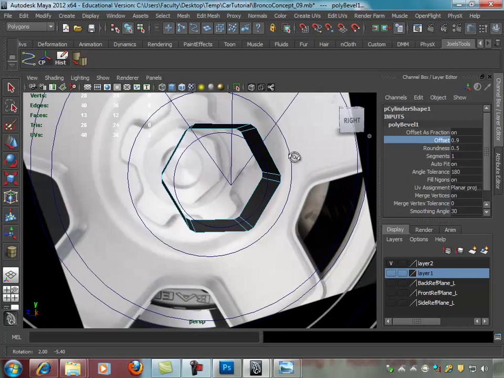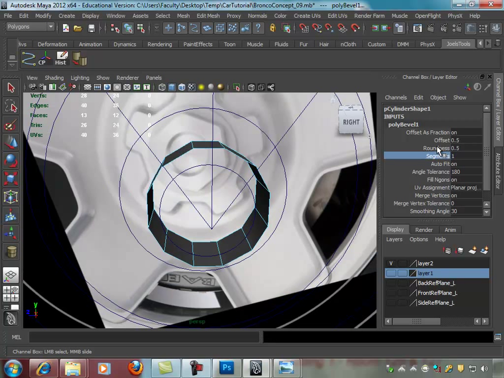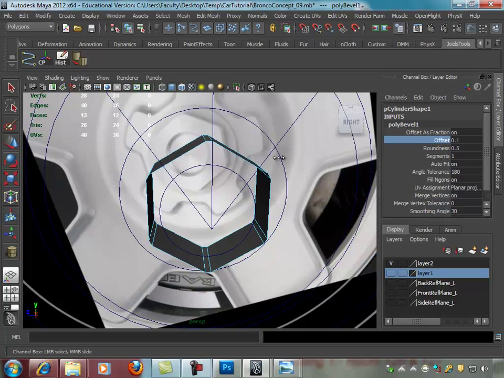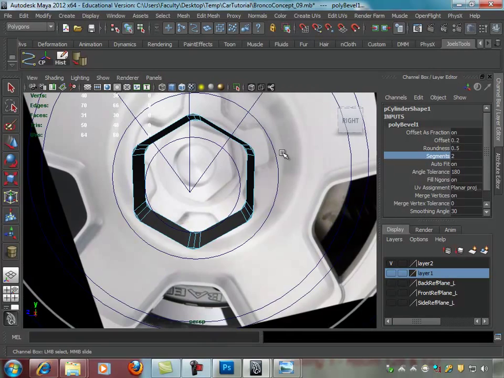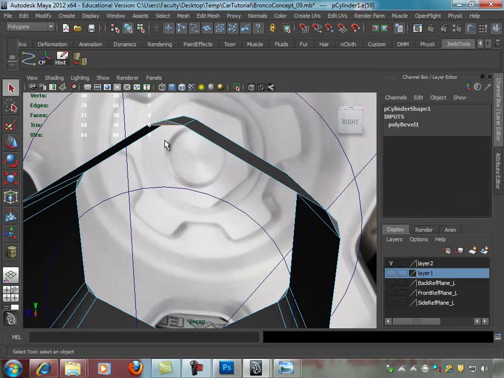And then I want to change the number of segments. Oh, wrong value. Let's see here. Offset. There we go. That looks good. Now I want to change the number of segments to be 3. And then this annoying tool always adds these little faces here. I don't want those, so I'm going to go ahead and delete those. I just wish it wouldn't do it.